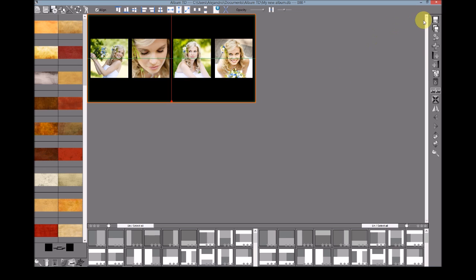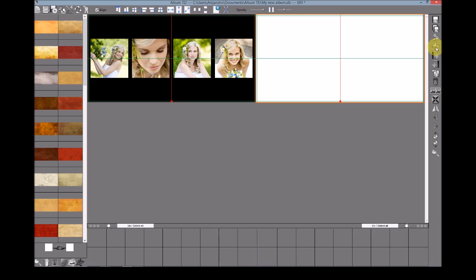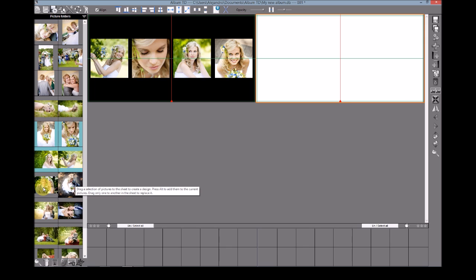Let's start a new sheet. You click at the plus sign at left. This creates a new empty sheet. Now I put a few more pictures on this sheet.